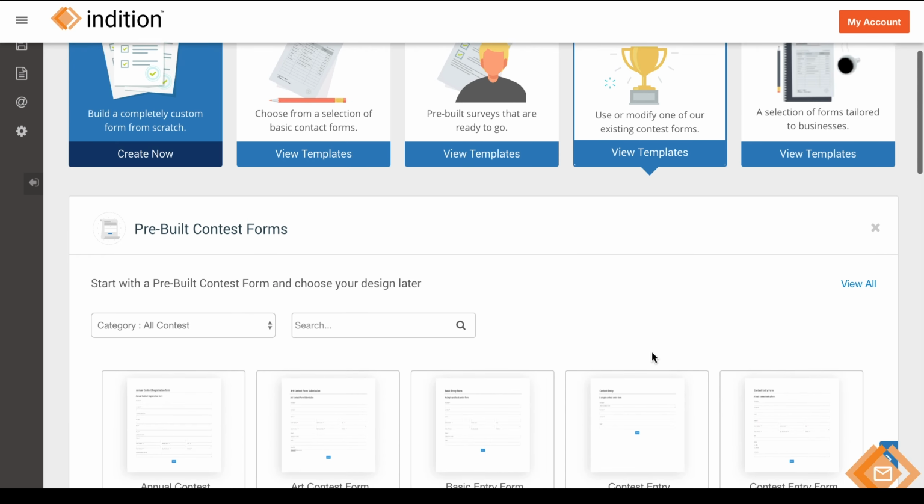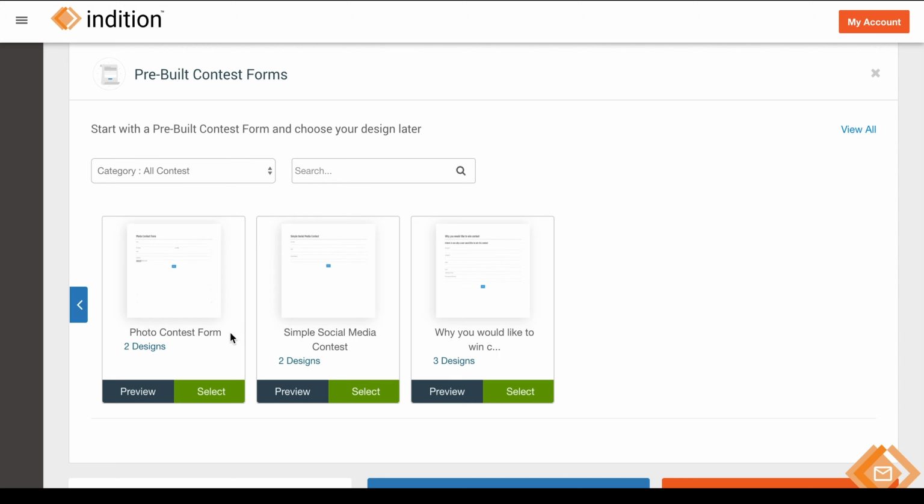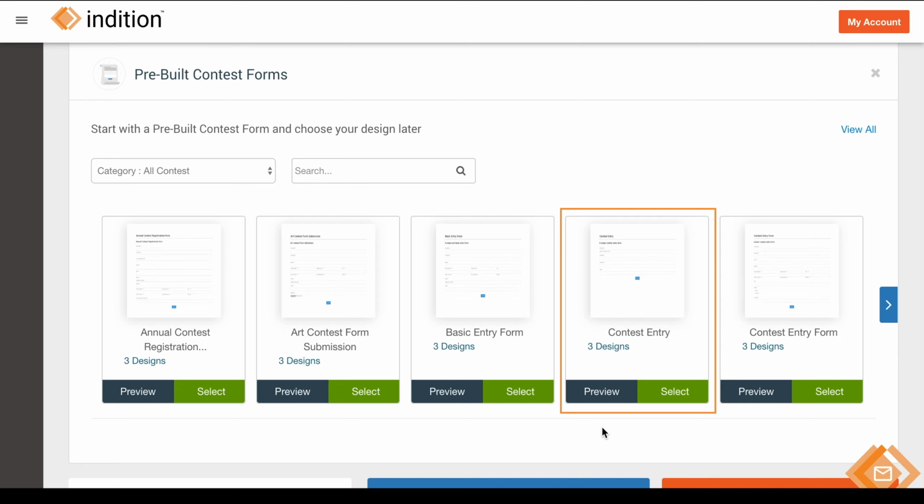Here we have a variety of pre-built contest forms you can pick from. You'll just need to scroll through left and right to see which ones you're interested in and go from there. For this example, let's pick the contest entry pre-built form. We will select it by clicking the Select button.